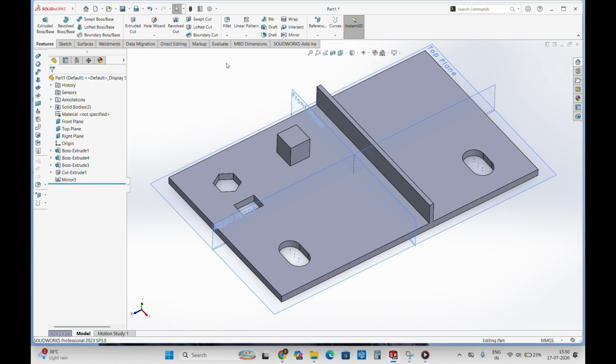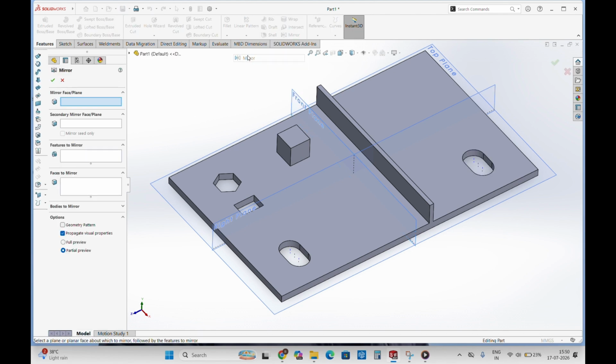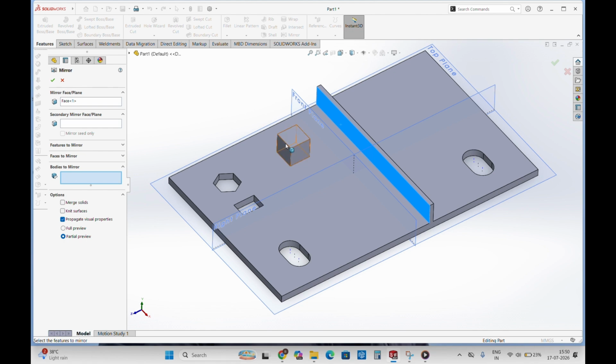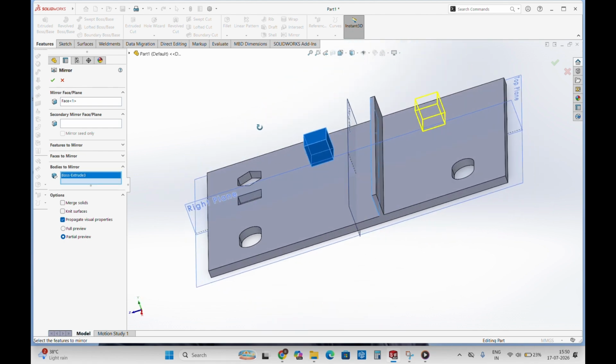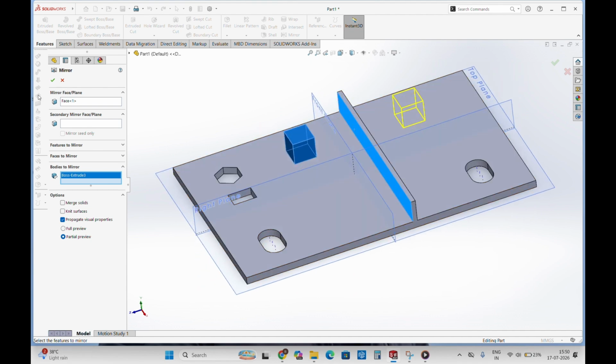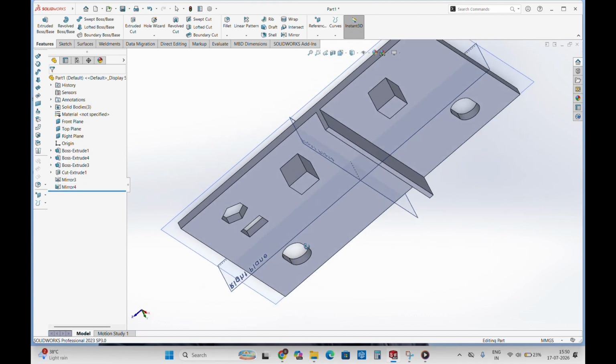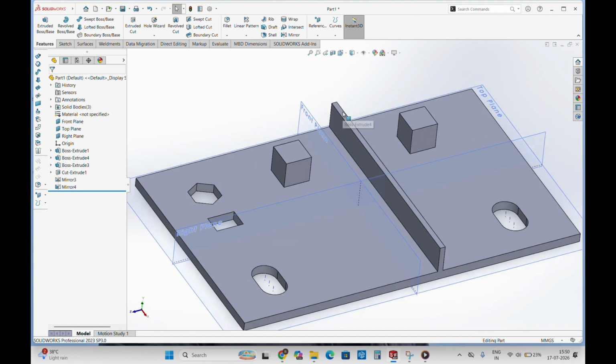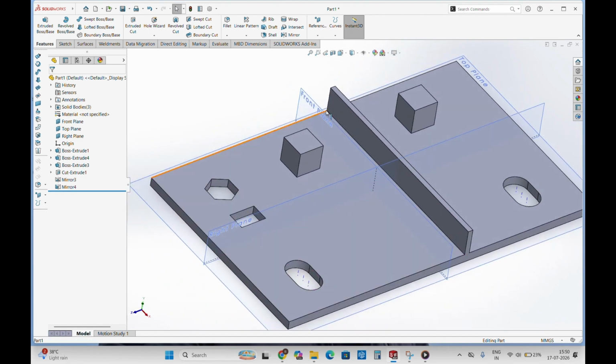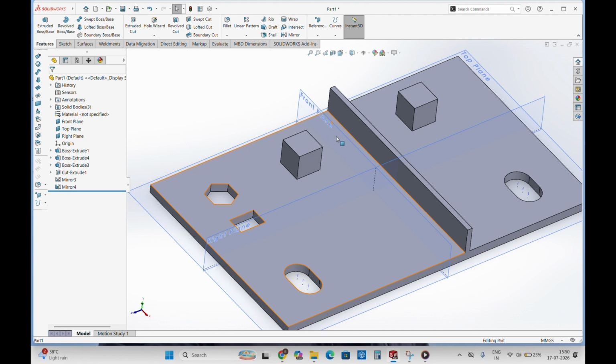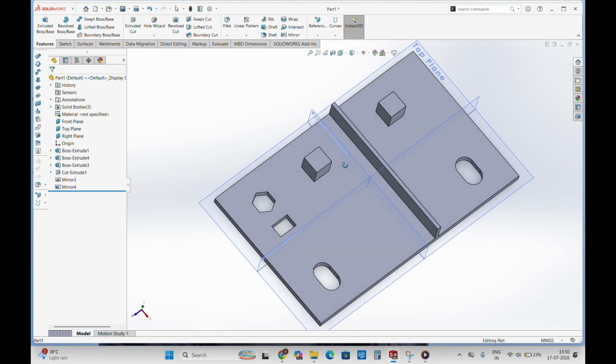For the body mirror we will do it again in the mirror. Then we will select this face and select the body to mirror. The body is this, we have selected it, and the mirror is done. So click on this. Now it's done. The body is also mirrored.